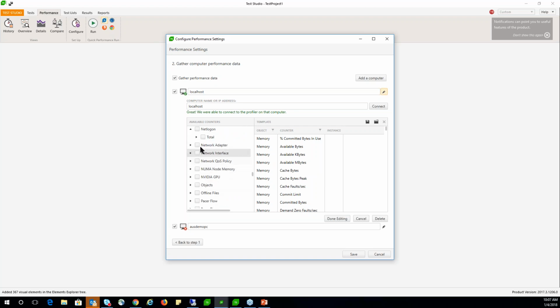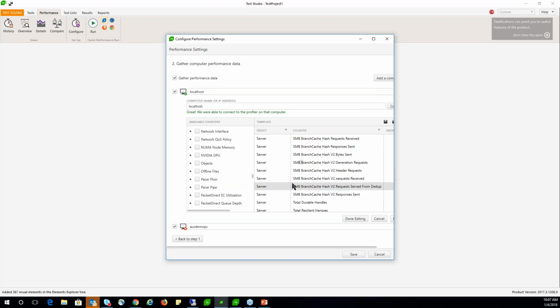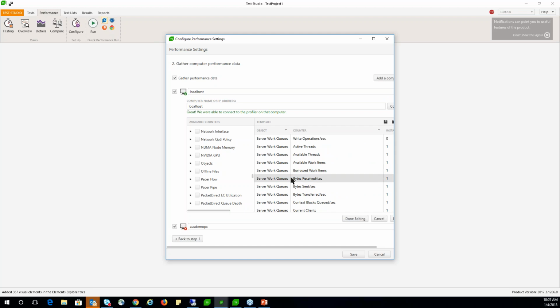Again, the documentation will help you, I think, give you some guidelines as to where to start. And you may also want to work with your development team on maybe other areas that you want to monitor as well. But once you've checked the checkboxes and created the appropriate template of what you've got, I've got memory and processor and physical disk in here, server as well. So lots of different things that we can monitor.